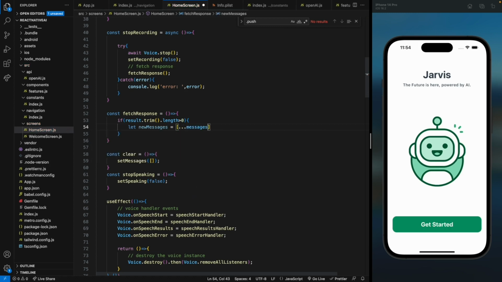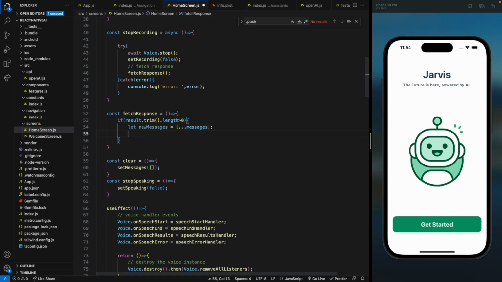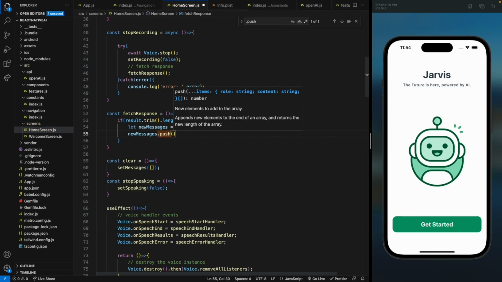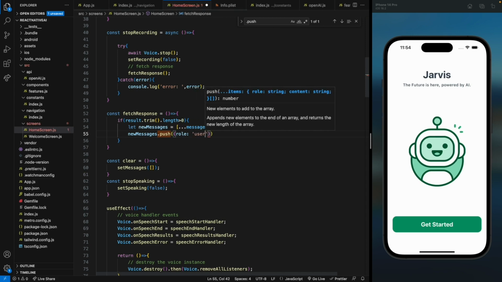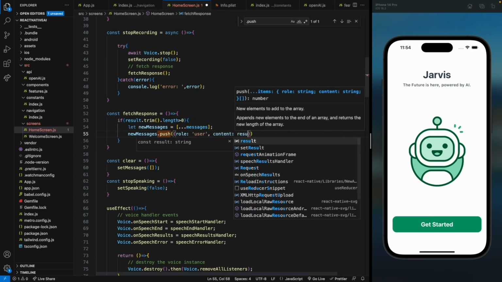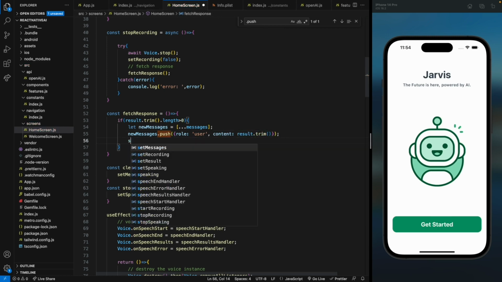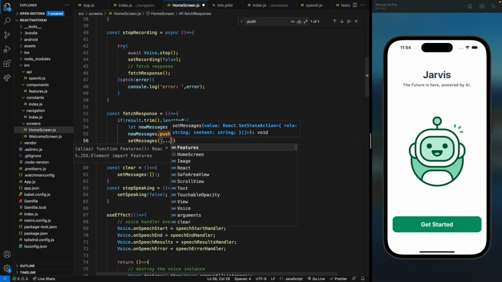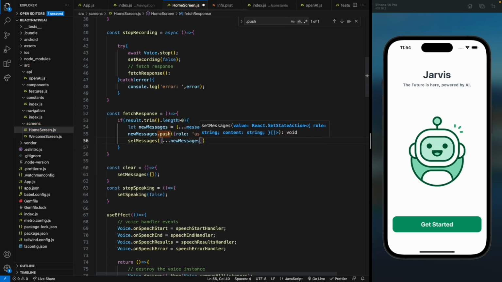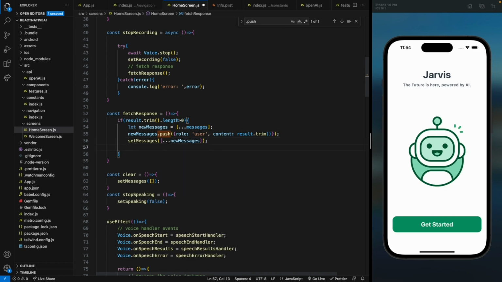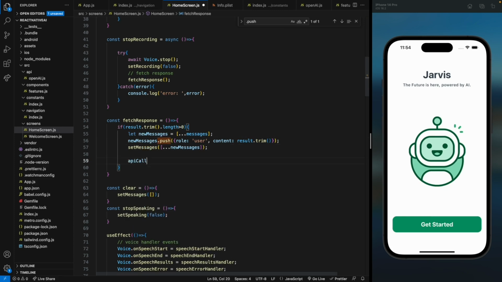So we need to store all the messages into a new array, and then we need to push the user input with the role as user, and the content will be result.trim. And then we can set this new array to the messages like this. And now we can import our API call method and pass this messages array to make the API call.